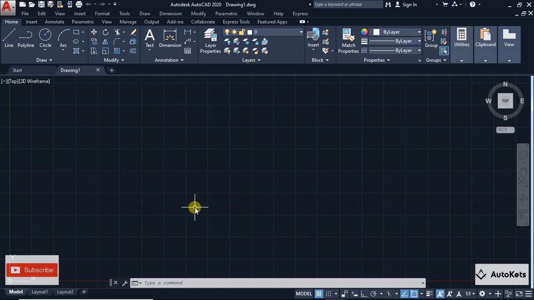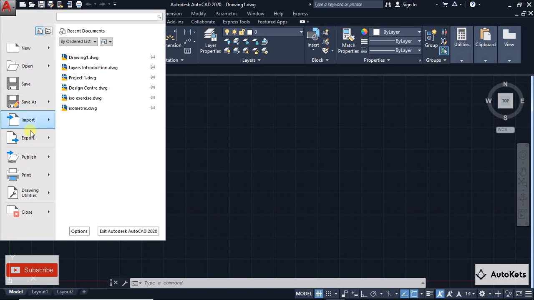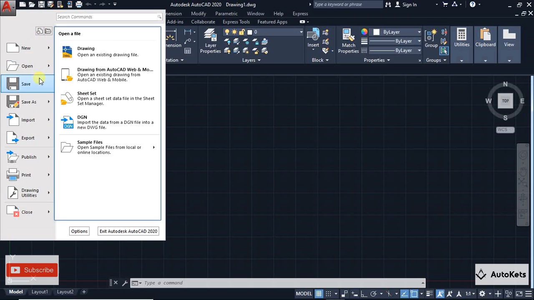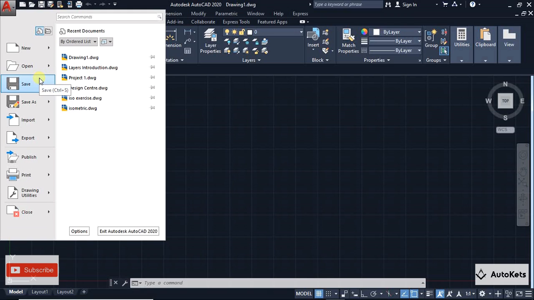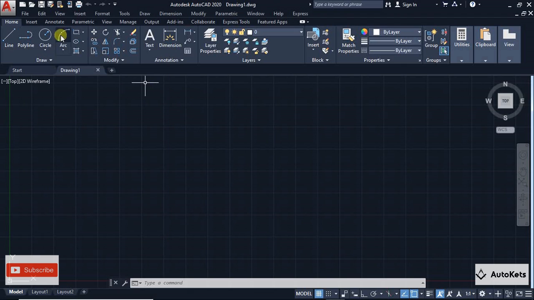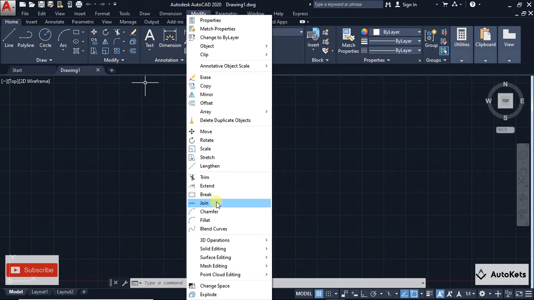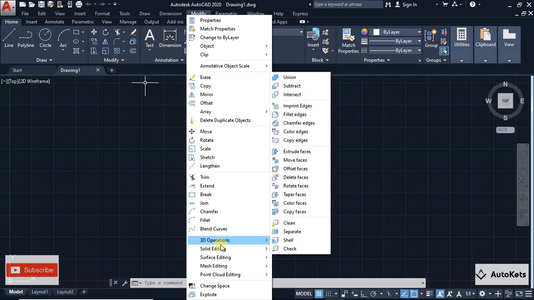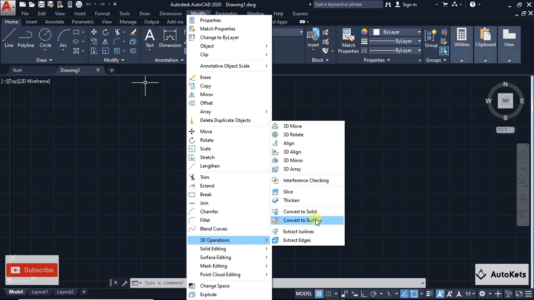Now let's see some of the toolbars over here. The first one on the top is known as the quick access toolbar. From here you can get some of the very familiar things that you usually get in any software, like new, open, save, import, and also these are the things that are available. Then we have the menu bar on the top, and here you can get the tools that are arranged in listed form. Like if you want to use the 3D tools, you can see that these are listed over here.